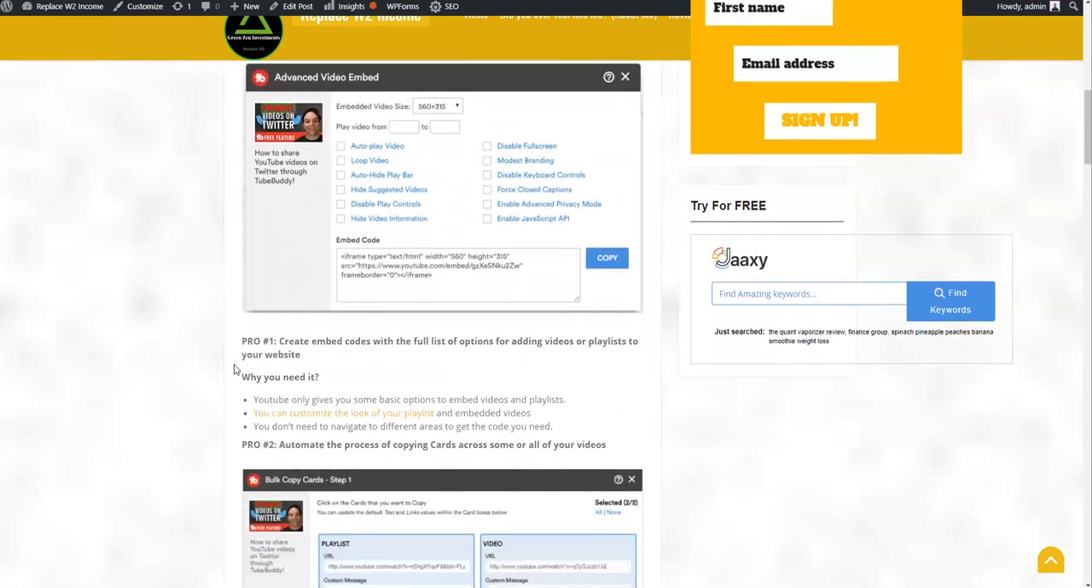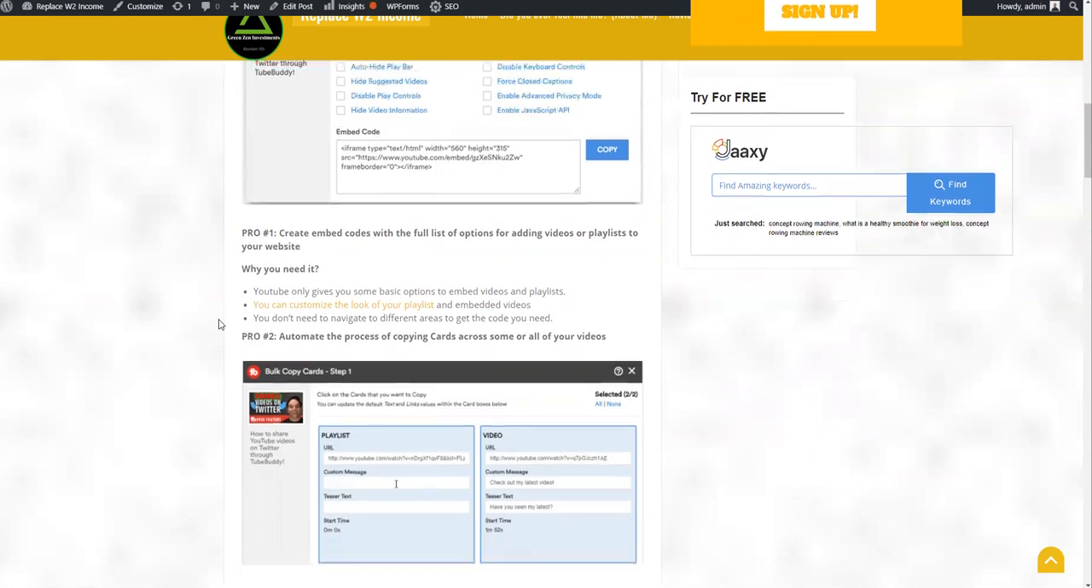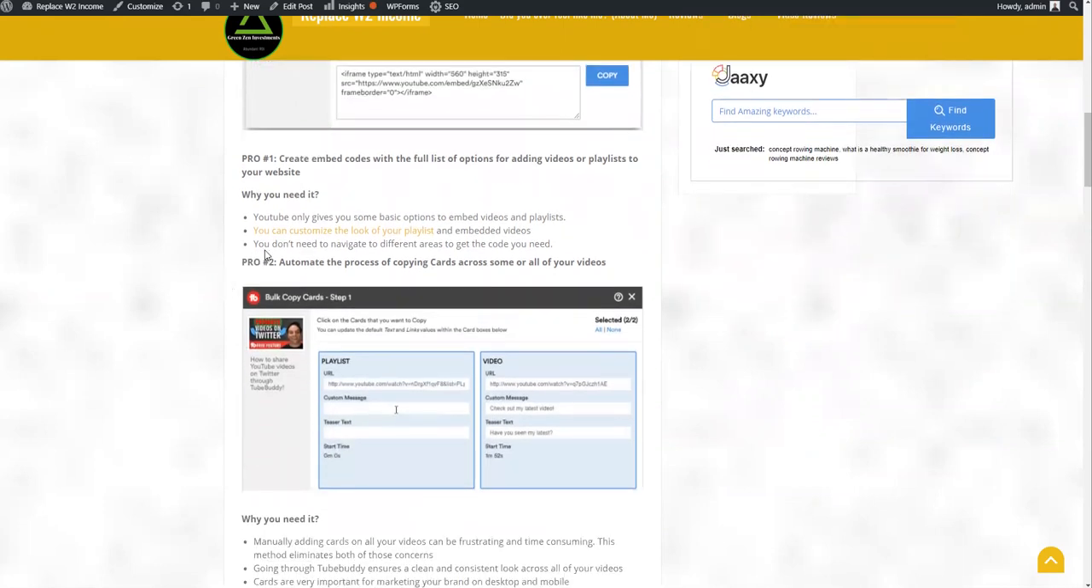It's amazing. As you can see, pro number 1: you can create embed codes with the full list of options for adding videos or playlists to your website. You can see here why you need it, because YouTube only gives you some basic options to embed videos and playlists. You can customize the look of your playlist and embedded videos, and you don't need to navigate to different areas to get the code you need. So it actually helps you.